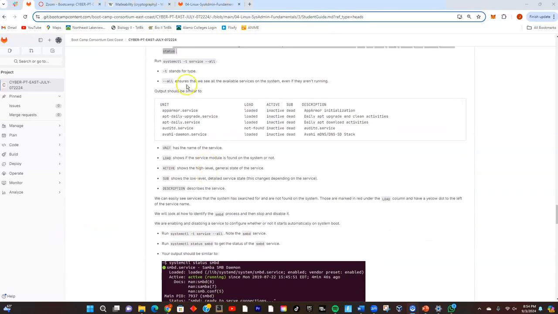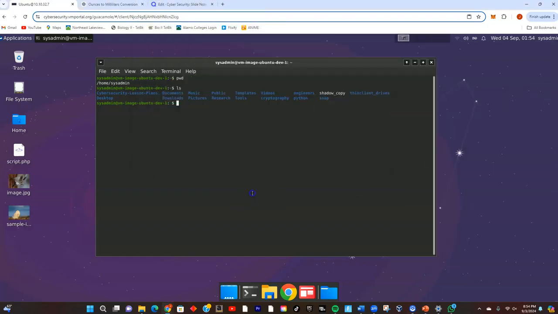Now we're actually going to get into the demo here. We're going to run this, and I'm going to type it because I like to practice. So we're running systemctl, T, I'm guessing for total, service, or actually I don't know what the T means.